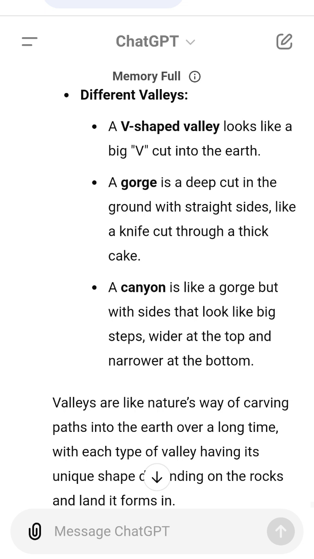Different valleys. A V-shaped valley looks like a big V cut into the earth. A gorge is a deep cut in the ground with straight sides, like a knife cut through a thick cake. A canyon is like a gorge, but with sides that look like big steps, wider at the top and narrower at the bottom. Valleys are like nature's way of carving paths into the earth over a long time, with each type of valley having its unique shape depending on the rocks and land it forms in.